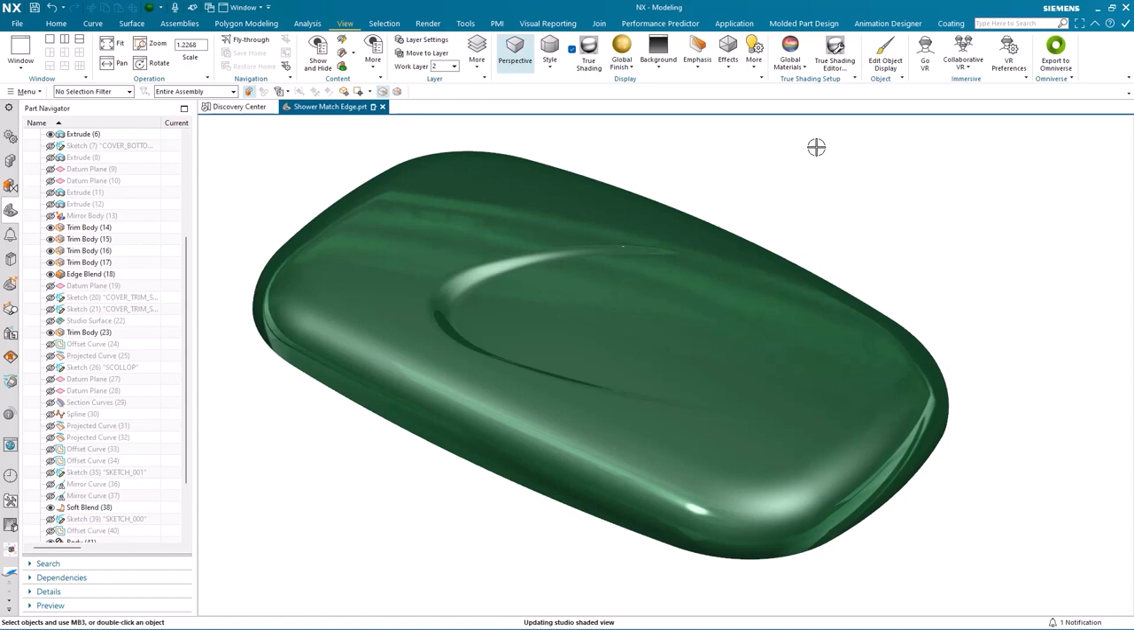So let's just recap what you've seen. I needed to add a scallop into my shower cover. I used the powerful match edge command inside of NX to create a smooth continuity between a simple surface and the main shower cover top surface.